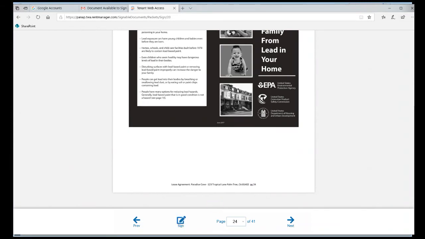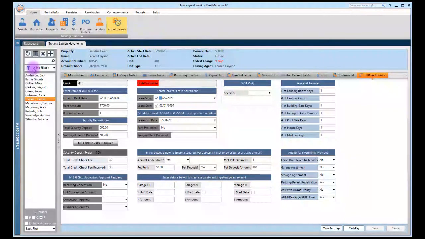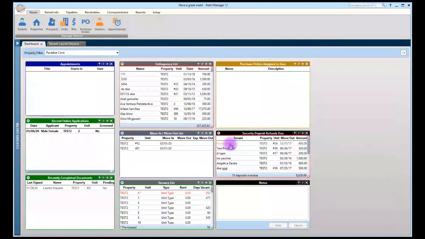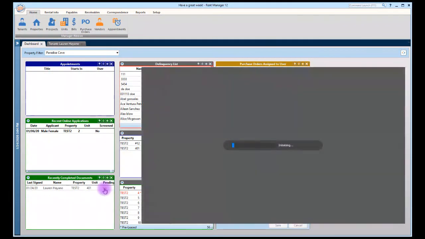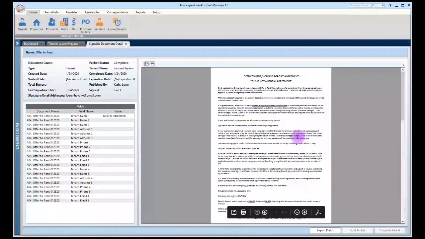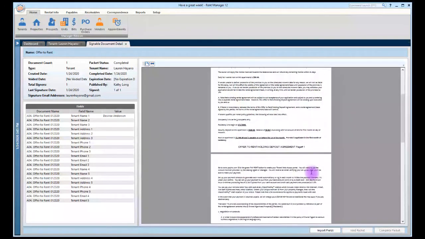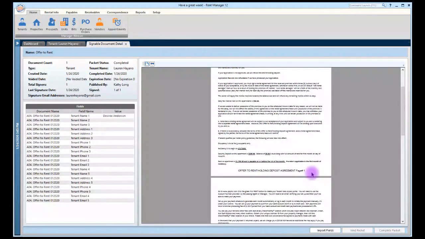Let's close here. What will happen is you'll receive an email, just like with the offer to rent, that you have documents that need to be finalized. And then the next thing is it'll show on your recently completed documents, and click yes, same process. This is the offer to rent, but I just wanted to have you go through that same preview that you would need to do, and then you would complete the packet.